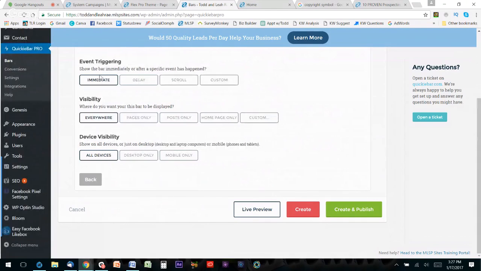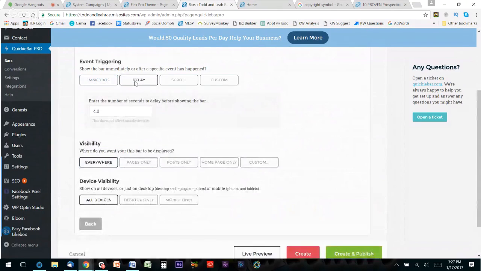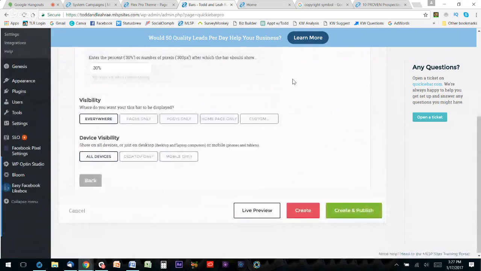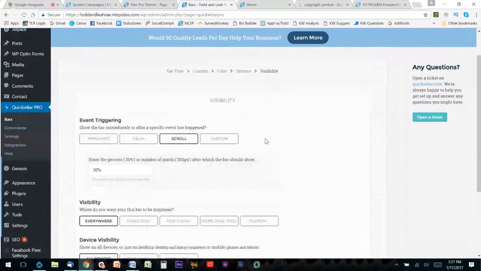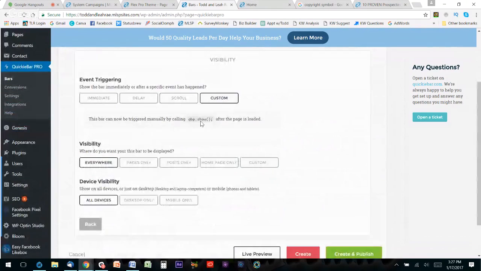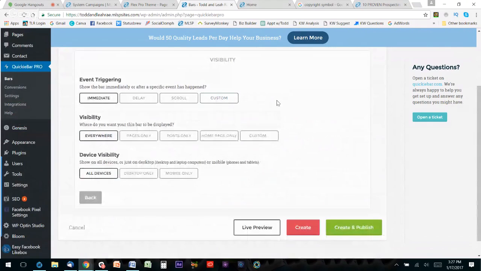Click next. Triggering event. Okay, when do you want this to show up? Do you want it to show up immediately? Excuse me, do you want it to delay? So they get to your page and this doesn't show up until, let's say they've been on it for 10 seconds. And after 10 seconds, then this appears. Okay, you want them to have to scroll down a certain percentage of your page before it shows up, or do you have some custom code that you want to enter? I just always make it immediate.